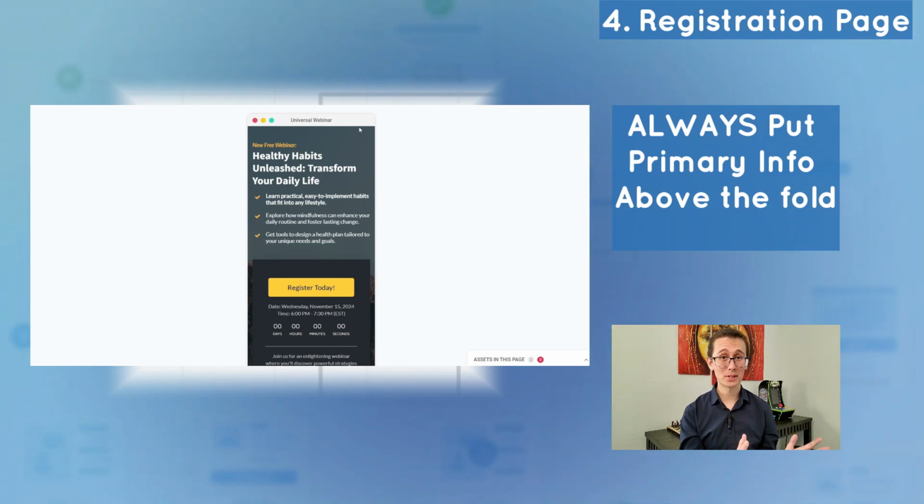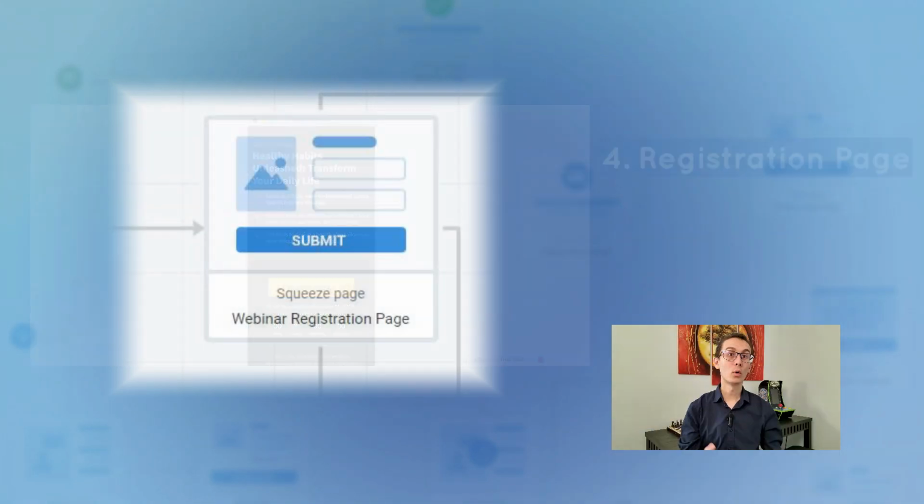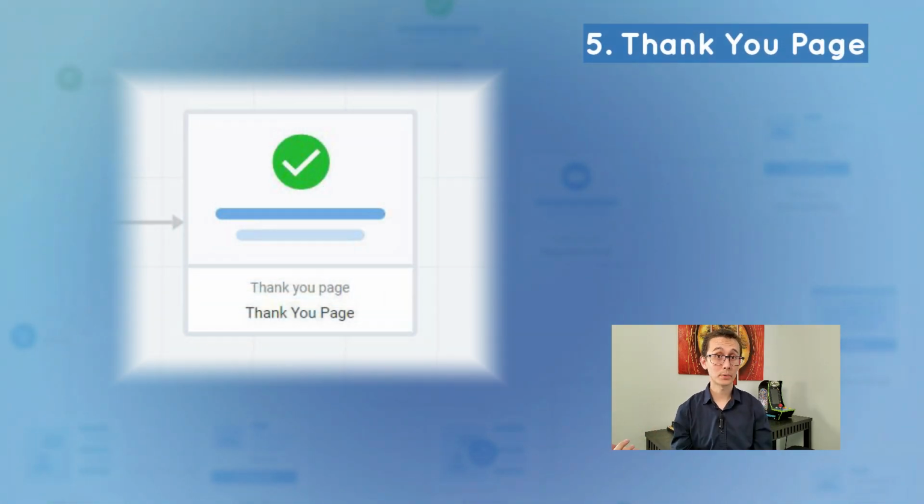Similarly to a solid website design, you need to adopt that newspaper analogy and think about what's above the fold. Once you have your registration page ready to go, it's time to set up your thank you page. This page will be simpler, but it will still have an important role to play.